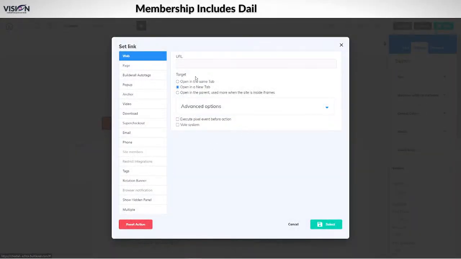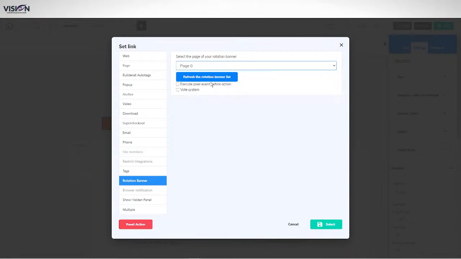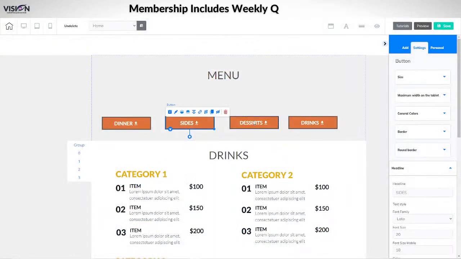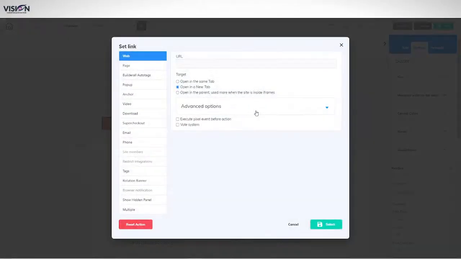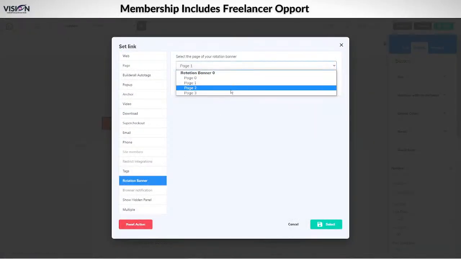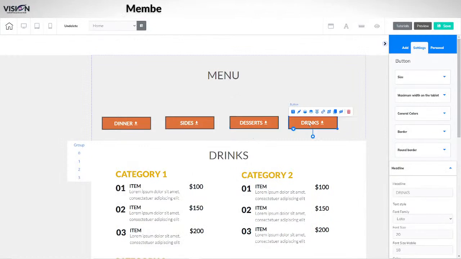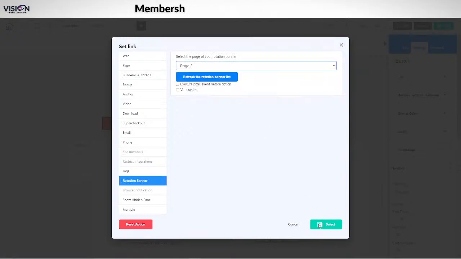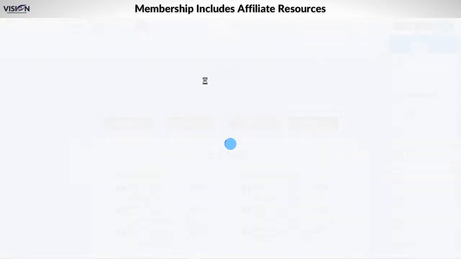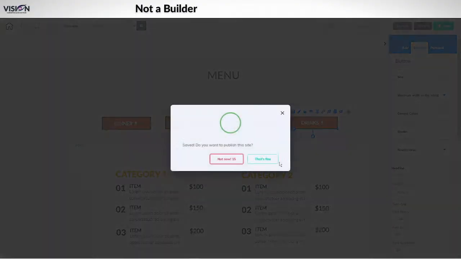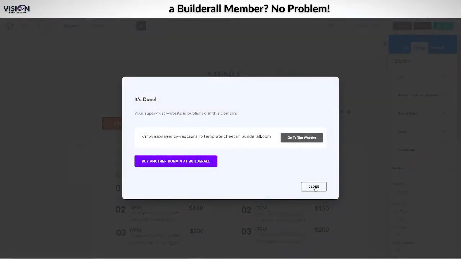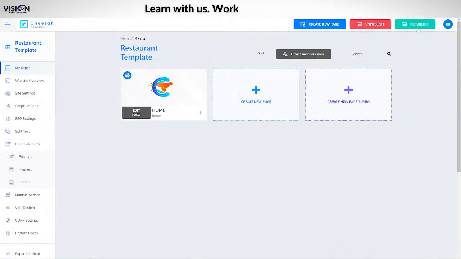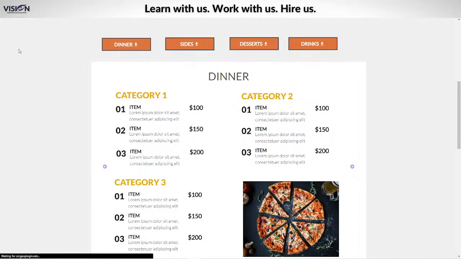So let's go to rotation banner, and then we're going to choose 1, and then select. And then for this one, we're going to choose 2. So let's set link, rotation banner, and let's change that to 2. And then for this one, we want to set link, and then go to rotation banner, and then it's going to be 3. Okay, so now let's click save. And that's fine. And close, and let's republish and refresh a couple times.